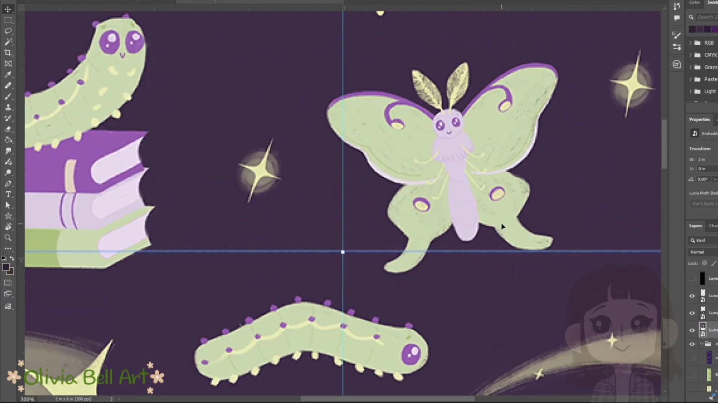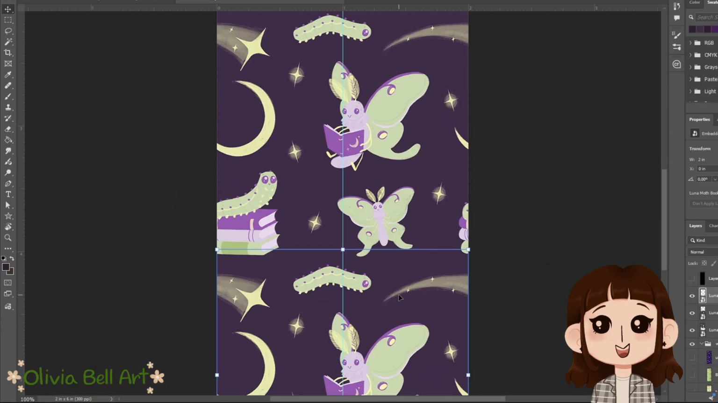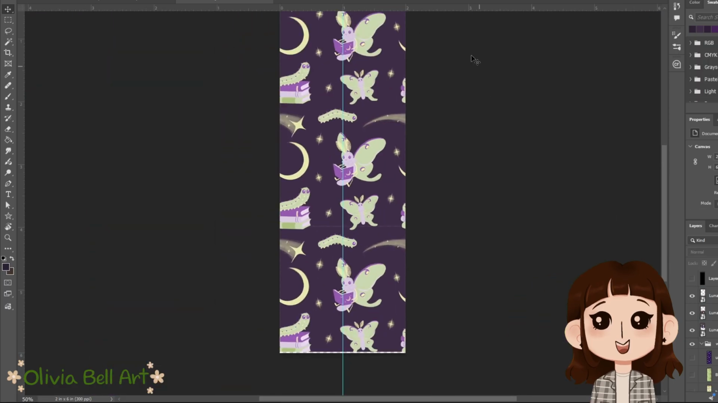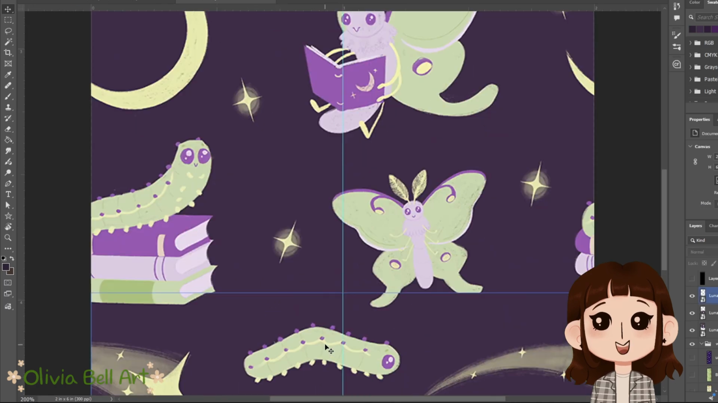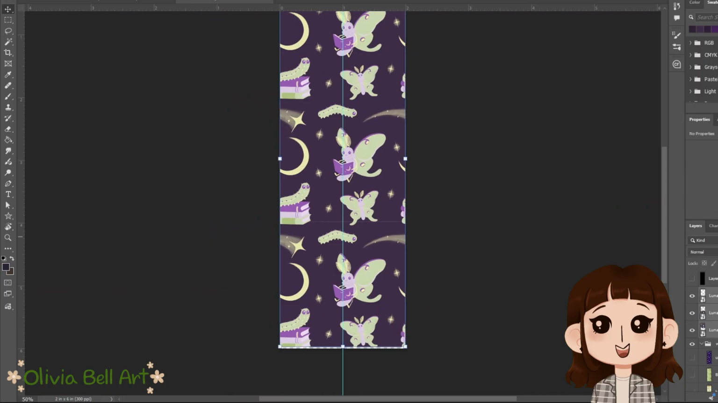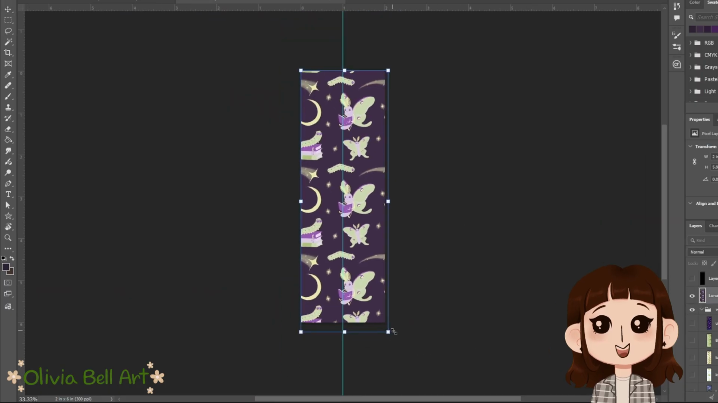And I keep tiling until I get an orientation that I'm happy with. So in this case, I was thinking, do I want the main Luna moth reading the book right in the center, or do I want it offset a little bit where you get a little bit of that caterpillar too? I think that's what I ended up doing.